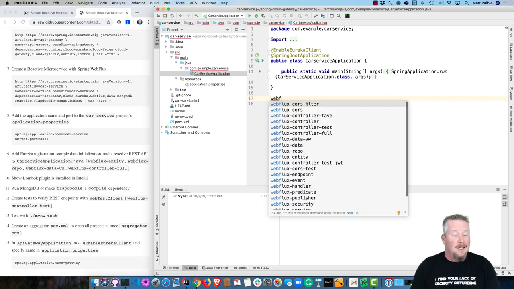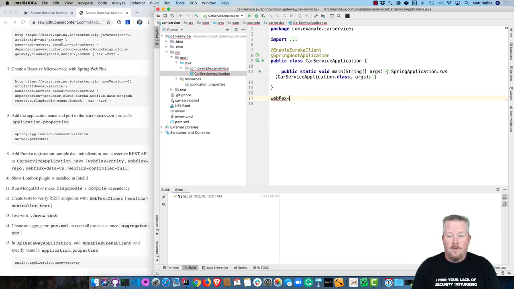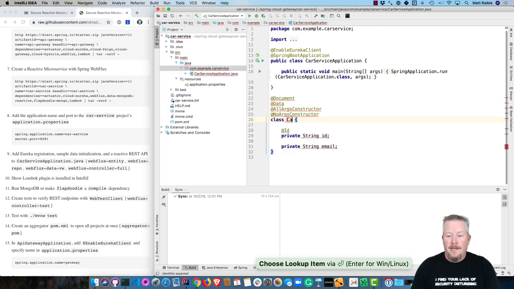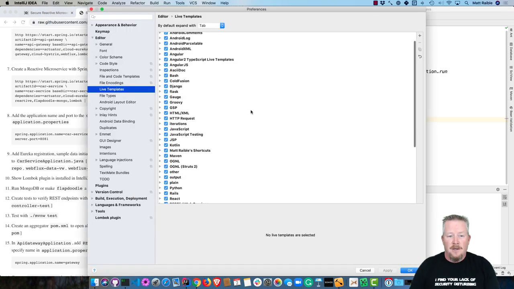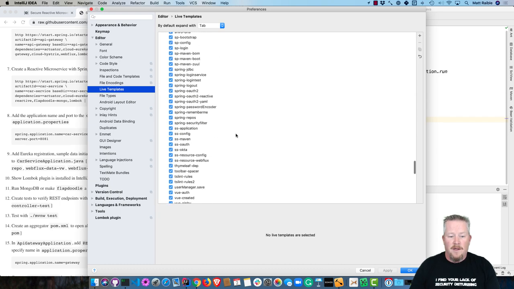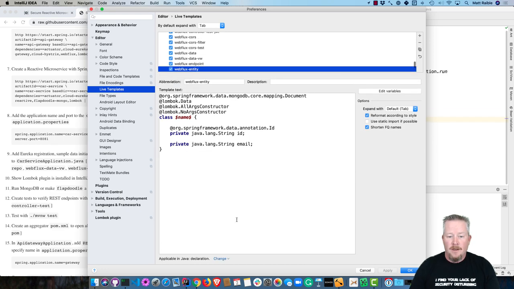This is my live template that I'm using here. So it's called Webflux Entity. And if I hit J, I got to spell Webflux, right? So Webflux Entity, and then class car. And if you want to see what the live templates look like, go to Preferences, Live Templates. Mine are under Matt Raible's shortcuts after you import them. And if you went down to Webflux Entity, what you would see is this data right here. So you could create your own, and the name is a variable, so that's why I typed that in afterwards. And they're very handy, especially for demos.